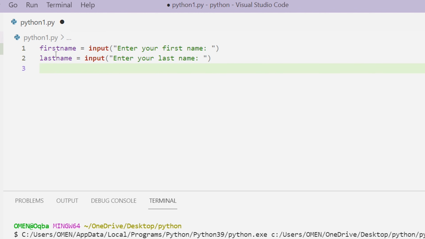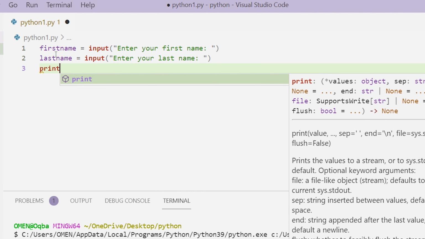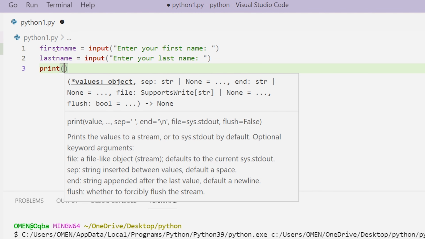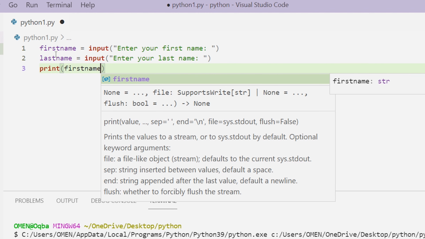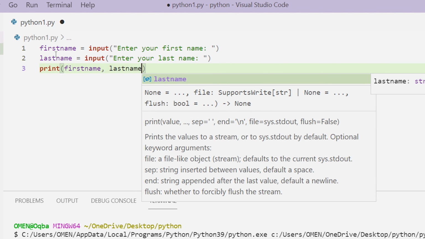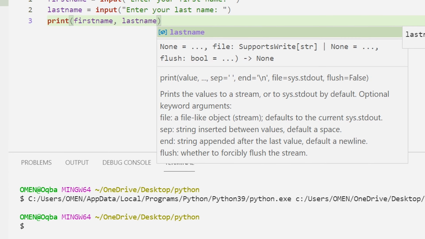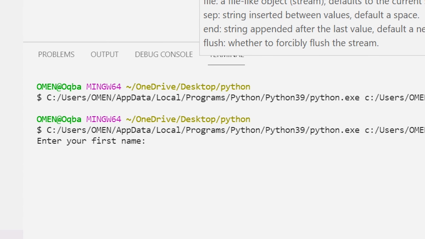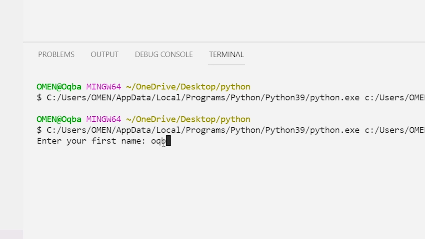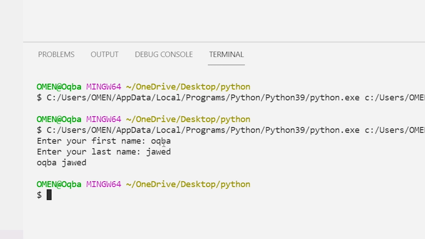In line number 3, I am printing first name and last name variable in the same line. So let's see. Write print bracket first name comma last name and run this code. While I will run this code, this will ask me about my first name. I will enter my first name Oqba and then press enter. It will ask me about my last name. My last name is Javed and then again press enter. Then it will print Oqba Jawed.